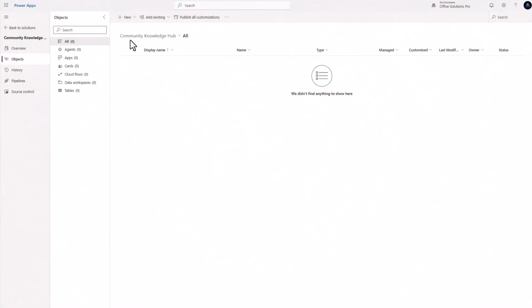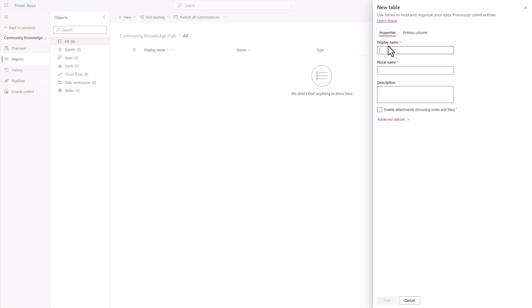All right, so we have our solution. I called it the Community Knowledge Hub. Let's go ahead and start creating our tables. So we'll go ahead and create our article table to begin. And we'll go ahead and enable attachments for this one.